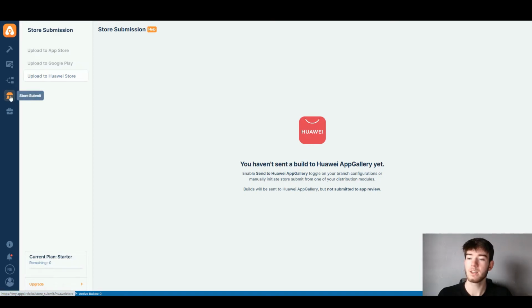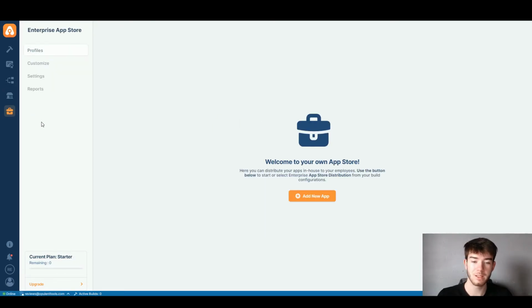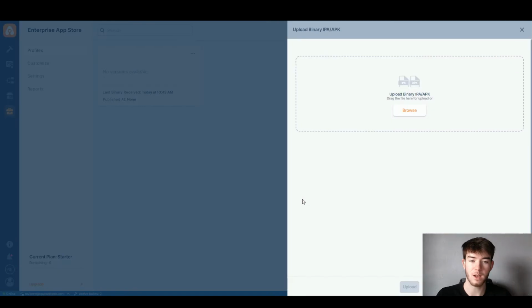Back to the left hand side underneath the store submit, we have the enterprise app store. This is where you go ahead and actually create your own app store if you want to do that. So you have profiles, customize, settings and reports. You go ahead and add a new app if you want to, and you'd upload your app right there.